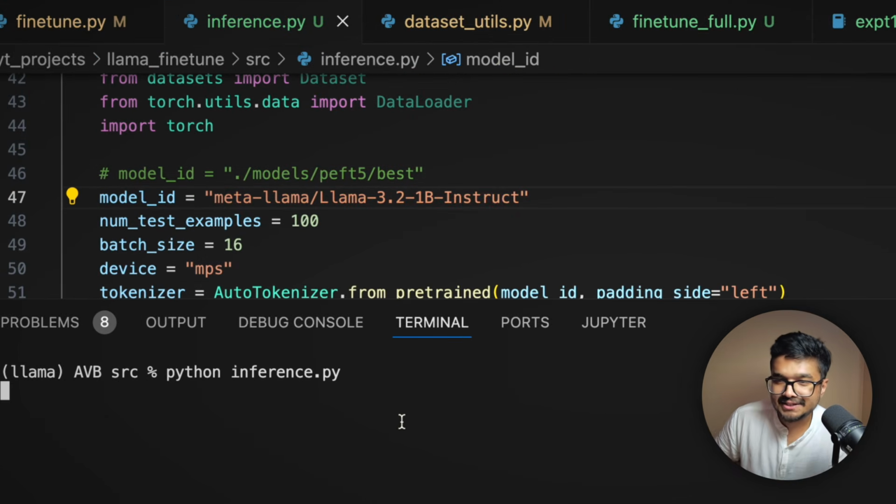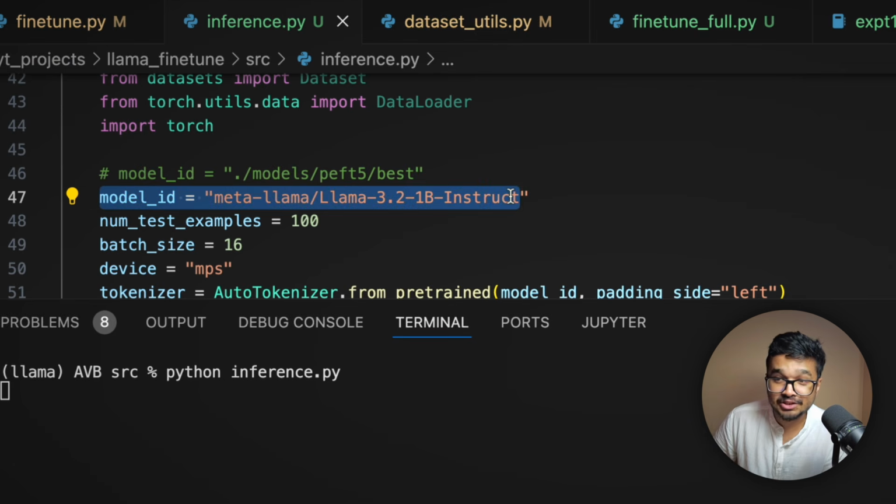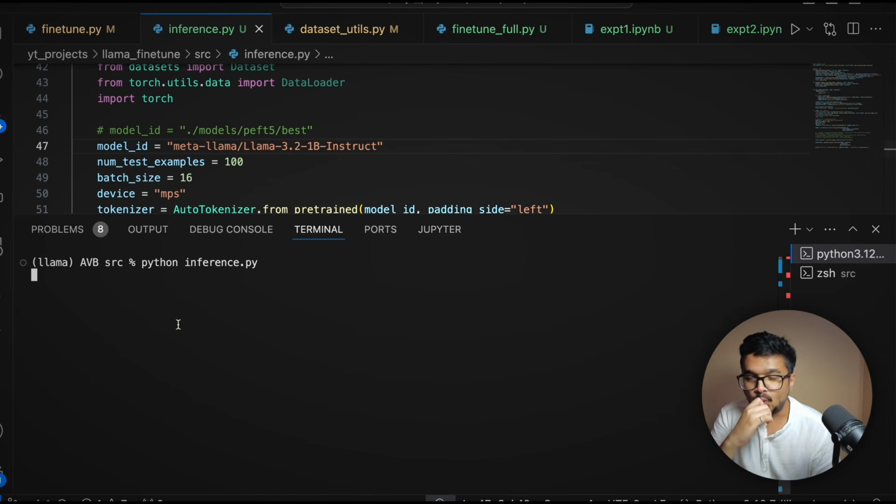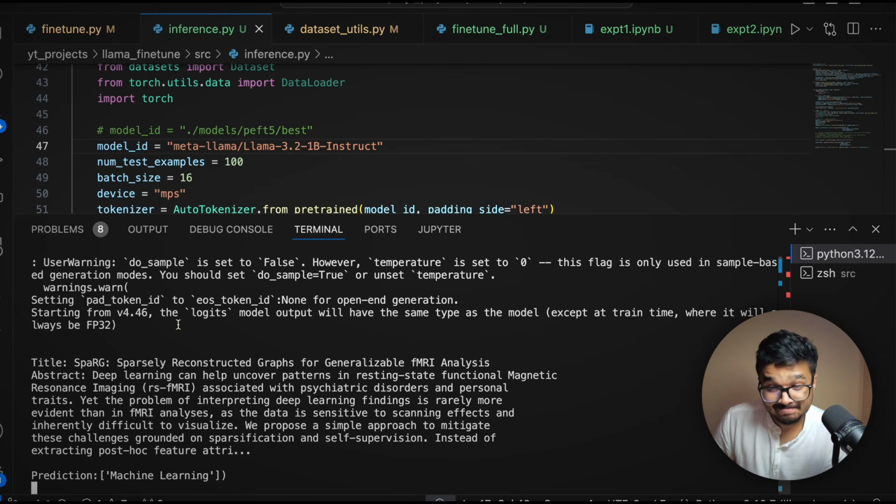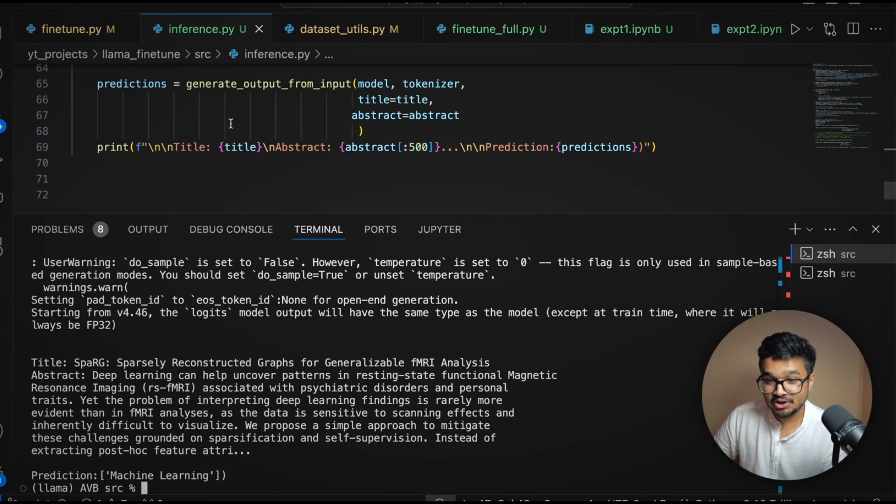So here I am trying to see if changing the model ID to the original Llama model before the fine tuning also succeeds in classifying the paper correctly. Let's see what it predicts. So interestingly, that predicts it as machine learning, which kind of shows that the PEFT model that we trained is indeed better at this job.